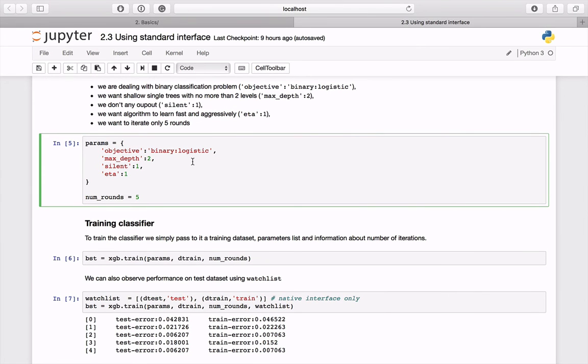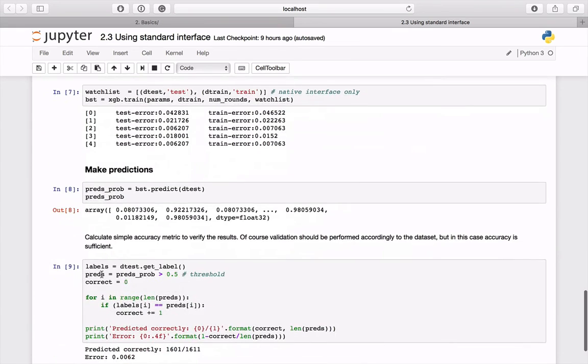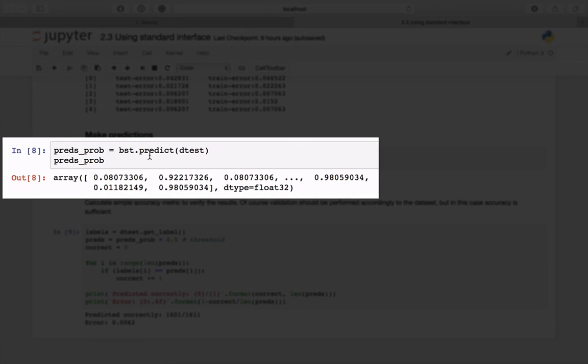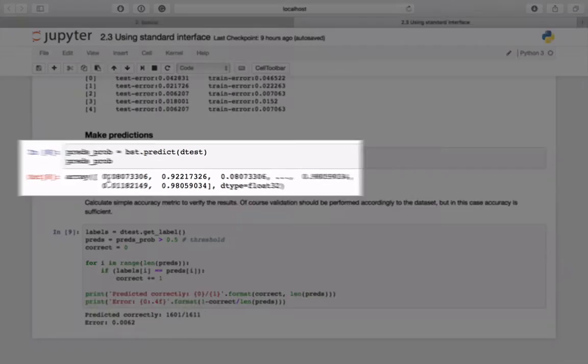Making predictions on unseen samples is also fairly simple. You just need to call the predict method on the boosting object and pass to it an array holding unseen instances. As the result, you are getting an array of probabilities.